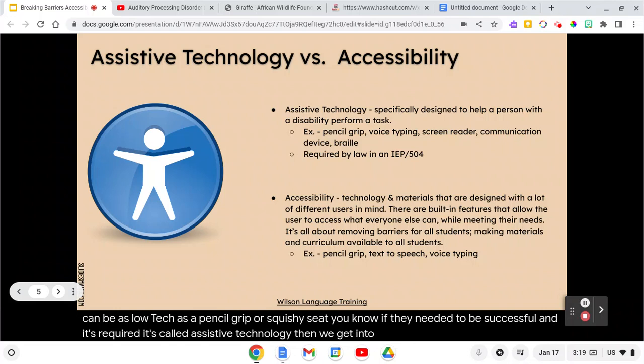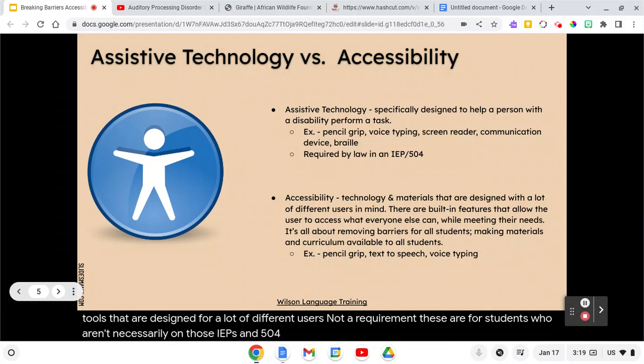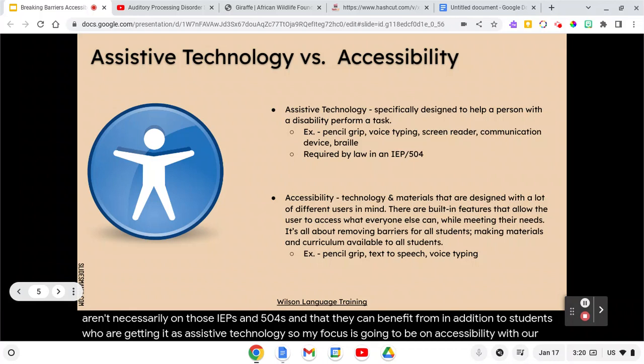Then we get into accessibility. And accessibility are tools that are designed for a lot of different users. This is not a requirement. These are for students who aren't necessarily on those IEPs and 504s and that they can benefit from, in addition to students who are getting it as assistive technology. So my focus is going to be on accessibility with our students.